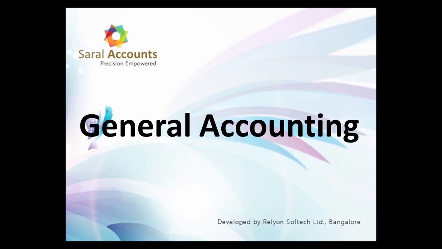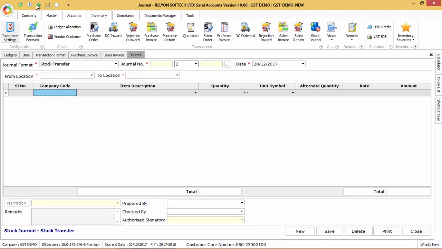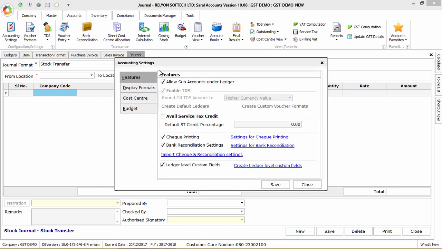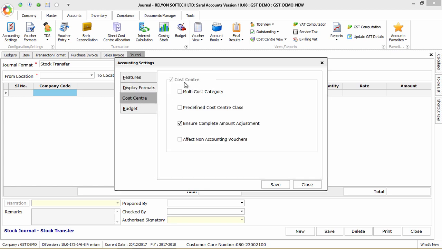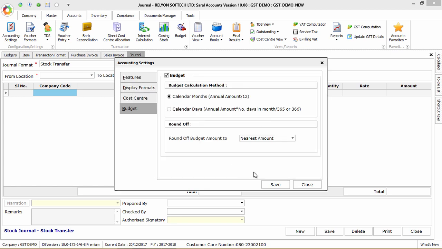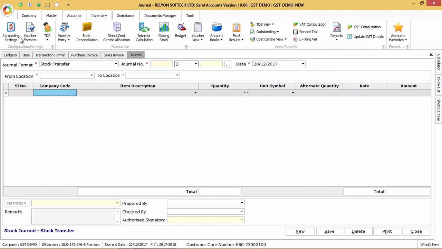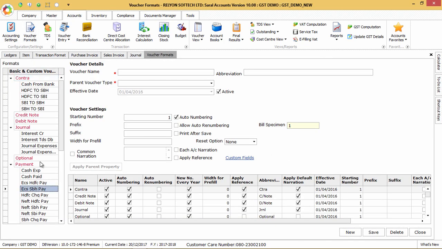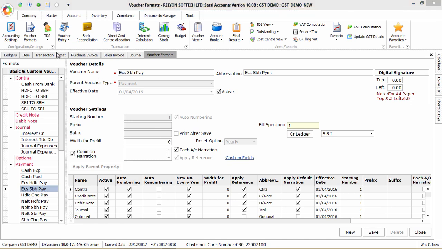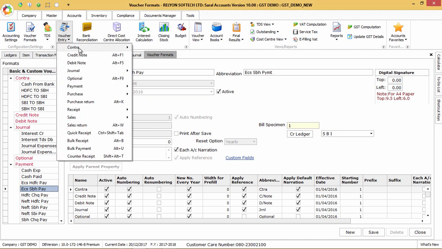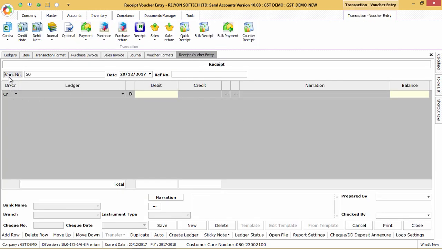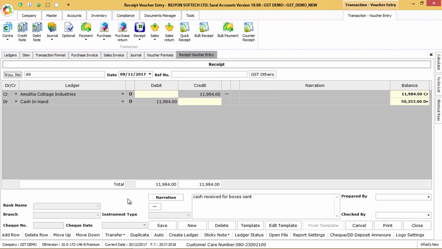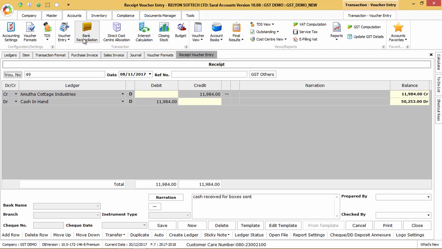On the accounting side, user can select the features like check printing, bank reconciliation, cost center setting, etc. Voucher formats for accounting transactions can be configured here by giving the name, number conventions, etc. Various transactions like receipts, payment, journal voucher for expenses, etc. are also provided. Template-based voucher entry is also possible. Bank reconciliation can be done by importing the bank statement in Excel.